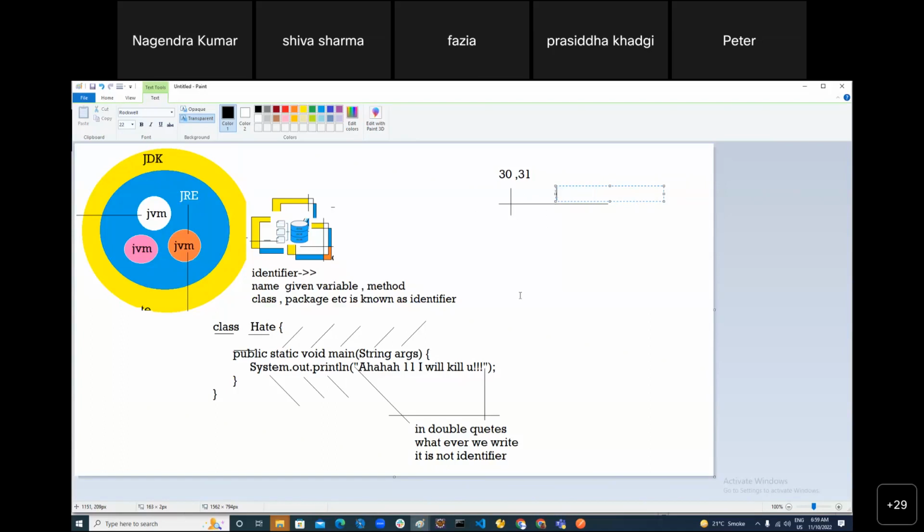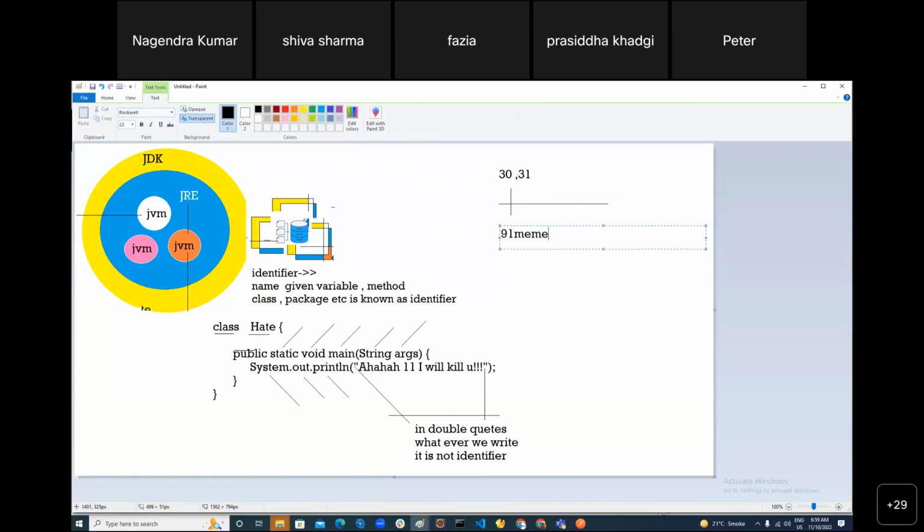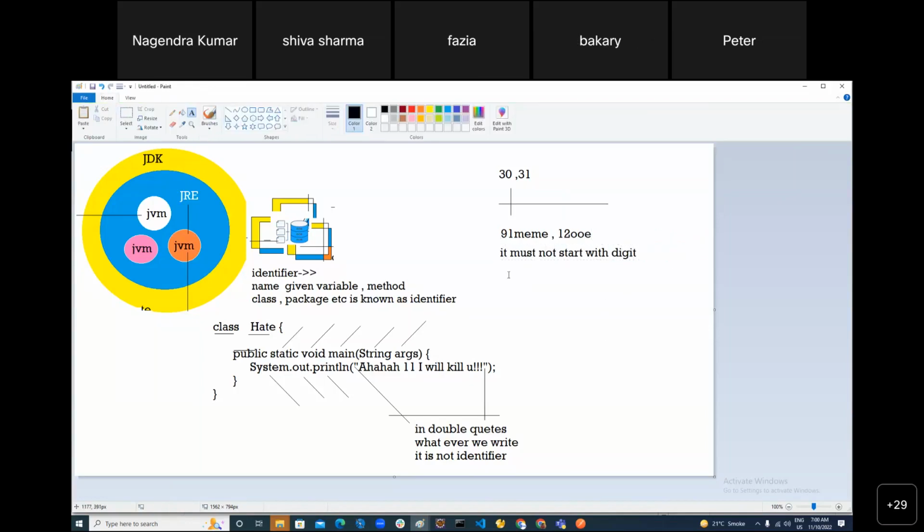Similarly, in identifiers we have to remember the rules, which are not allowed. For example, an identifier will never start with a digit. Can you see this? This is not an identifier. It is wrong. So the first rule is that it must not start with a number, not start with a digit. Got it?